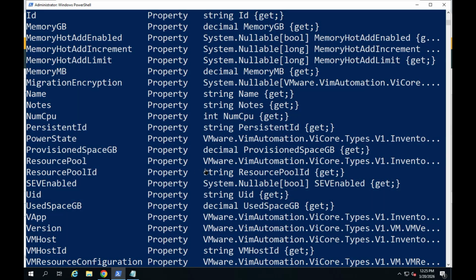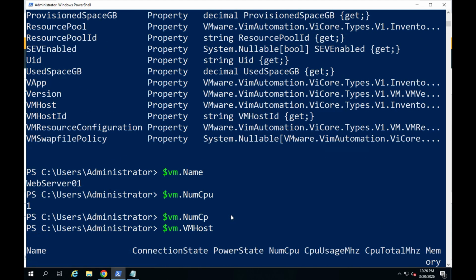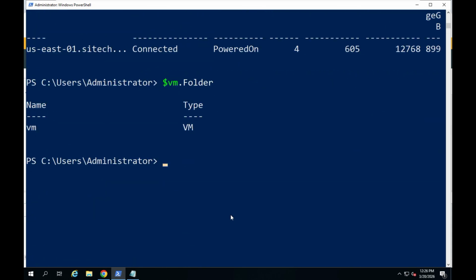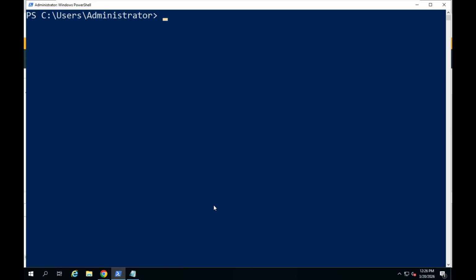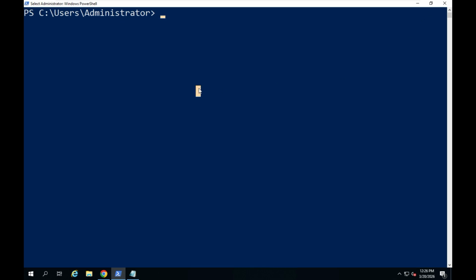Now, we saw how to get the object and understand how to retrieve that. So now we will see how to filter the output and get the specific information about the VM. So here I'll say, let me clear the screen. Get-VM.